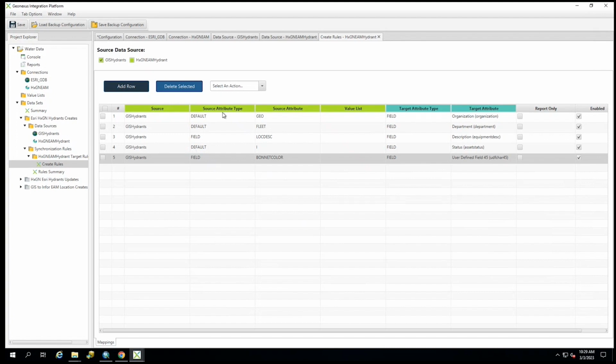What we are going to see is we are going to create a new hydrant in Hexagon with these fields. Like you can see, we can also write to a user-defined field or a custom field in Hexagon. So I would be taking the bonnet color from the Esri field to a user-defined field.